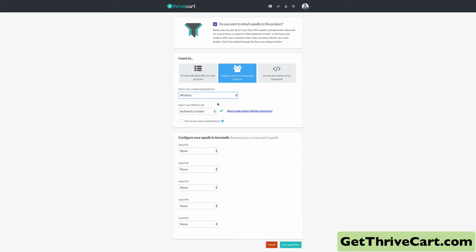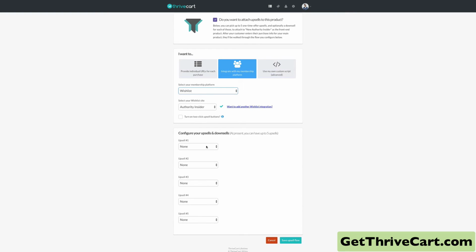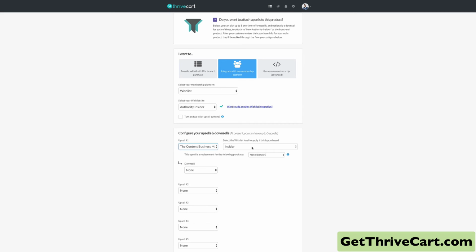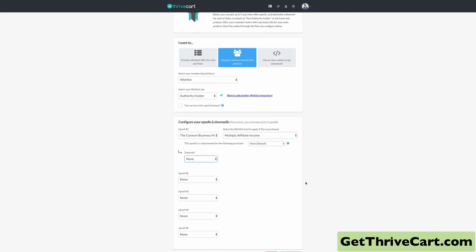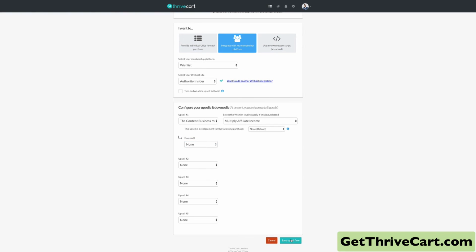It will add them to a different membership area. So you can add up to 5 upsells in your funnel. So let's go ahead and put the content business machine. Let's go ahead and select this. And then you can add downsells off of this as well. All right, and now I've got an upsell flow.